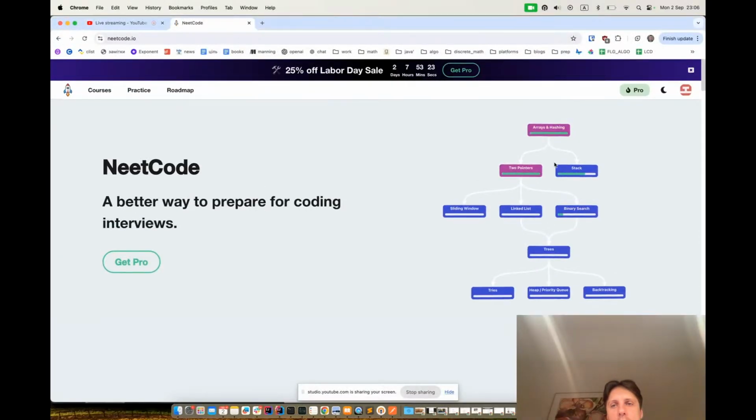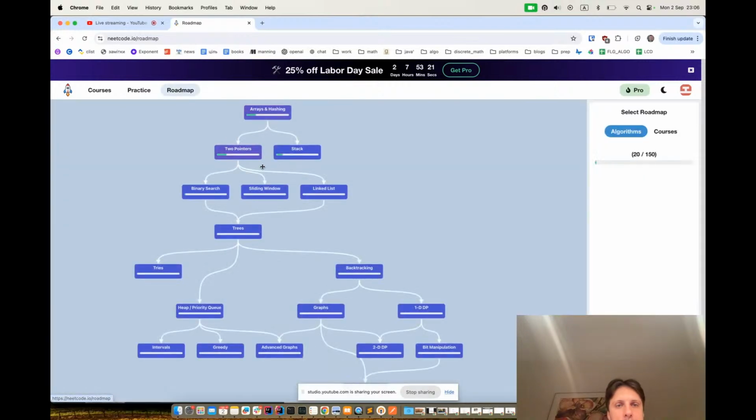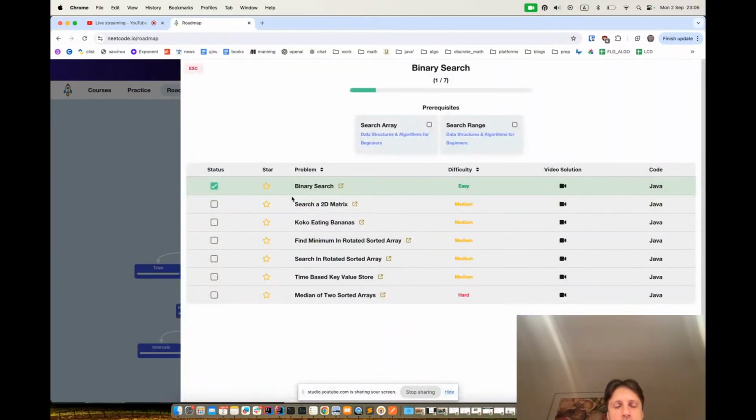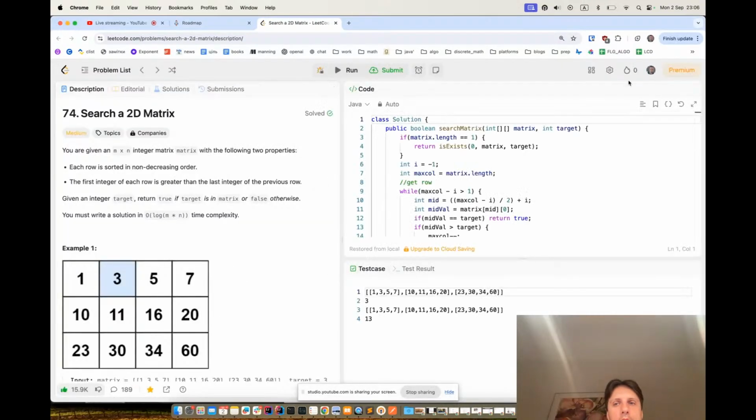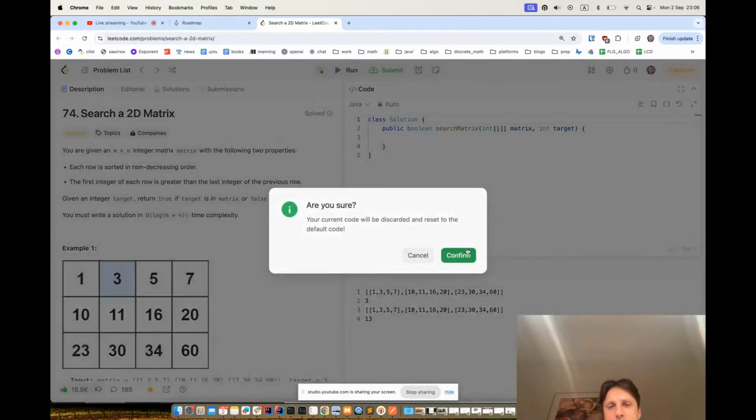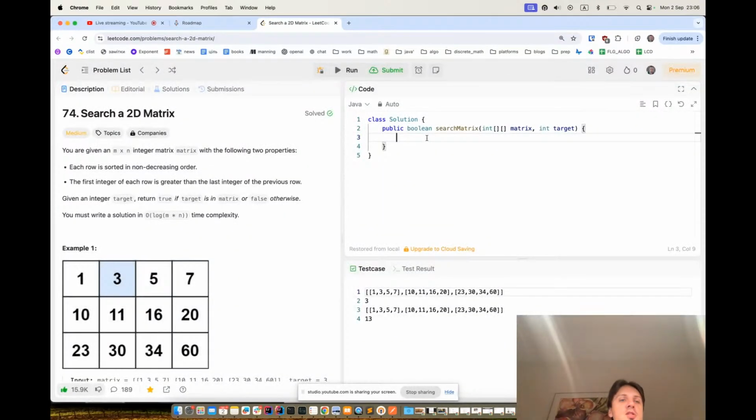Okay, we are live and we continue solving our NeetCode tasks. So let's check the next task for today. Okay, let's share our screen and check. Let's go to our roadmap and check binary search. So the next task is the following. Let's revoke this one and let's check.